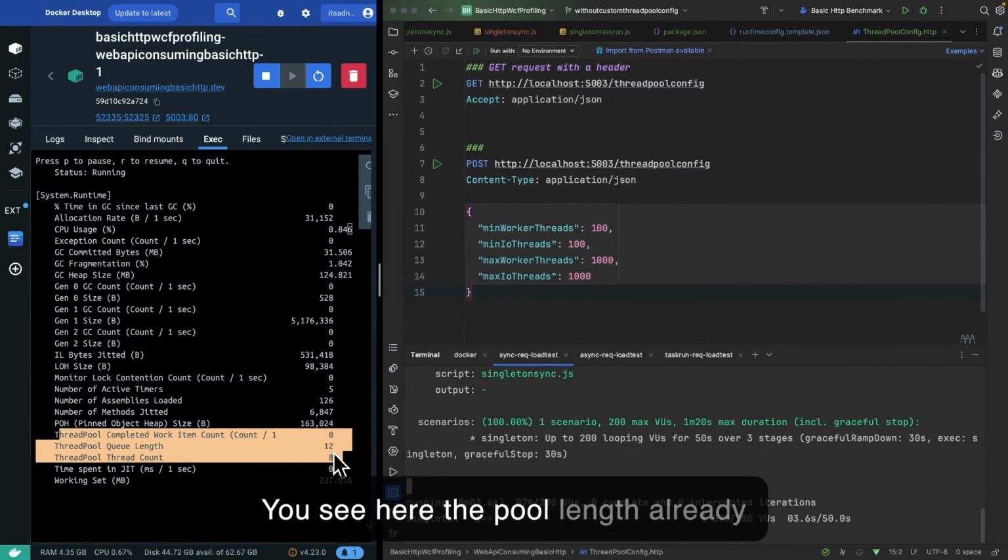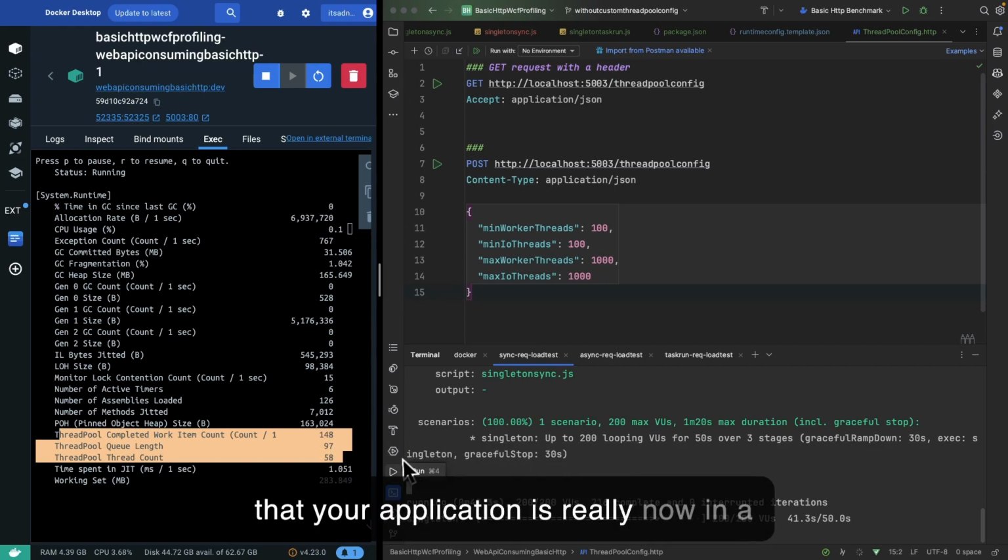You see here the pool length already jumped to 54, 55, and we are at the 10-second mark. It's going to really jump high. It's 120 now. So now it's steady state, meaning 200 requests. We only have 6 worker threads. So a lot of work needs to be done, but the worker threads are not available because they are blocked, because we are reading the IO. IO is getting done in 1.5 seconds. When it comes back, only then will the worker thread get free. And the thread pool is only injecting threads every half a second. You see that your application is really now in a mess.